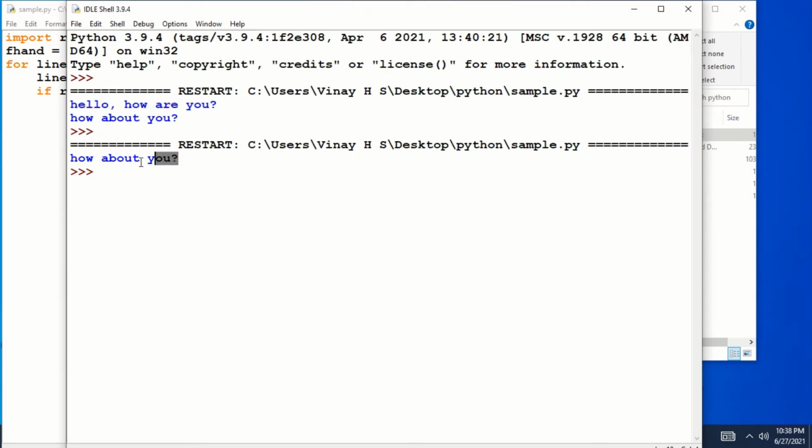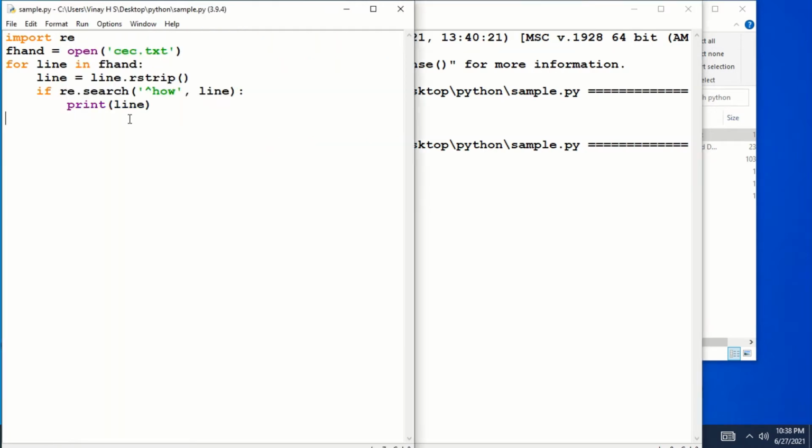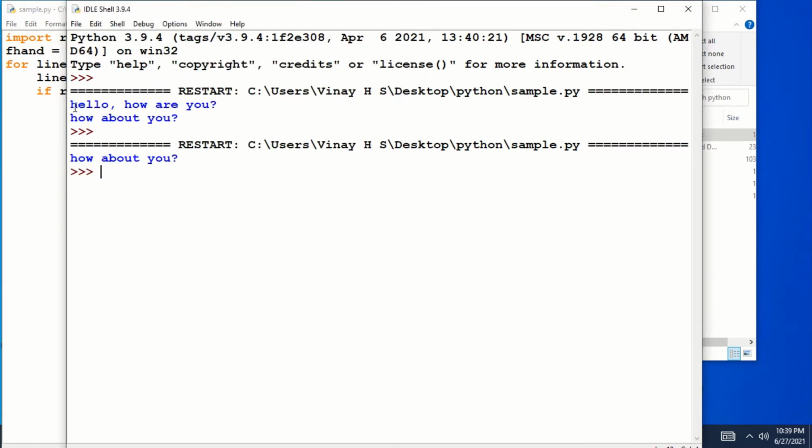The Python interpreter will print only the second line, 'how about you', because the pattern is caret 'how'. So this indicates the beginning of the string. Here the keyword is 'how'. So this is the first line, and the first word is 'hello'. So the pattern is not matching. That's why the interpreter does not print the first line. And after the second iteration, the pattern is matching here. So the beginning of the line is 'how'. So that's why the Python interpreter will print the entire second line, 'how about you'.